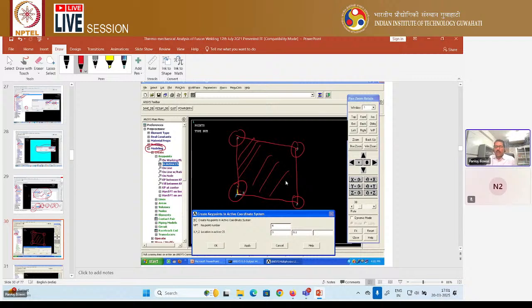So first of all, we have specified the key point. How to specify this key point, you can see, is create key points. It's given in active coordinates. Active CS means coordinate system. There we need to specify this X, Y, Z. Here you can see this X is let's say 0, Y is 0.1. Like this we need to specify the thing.